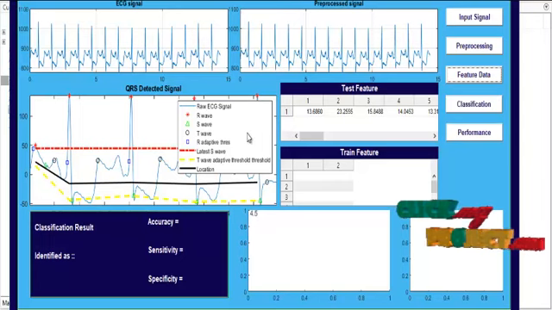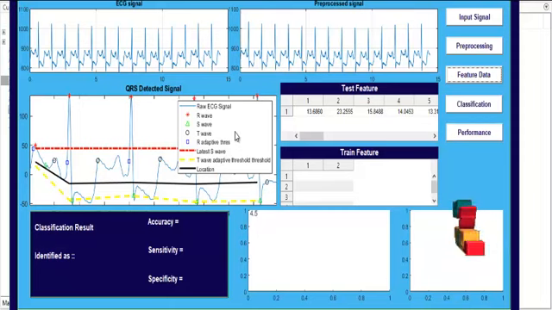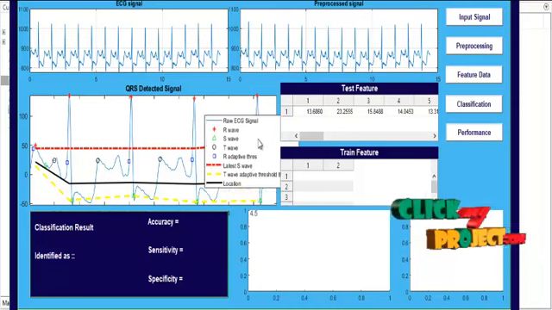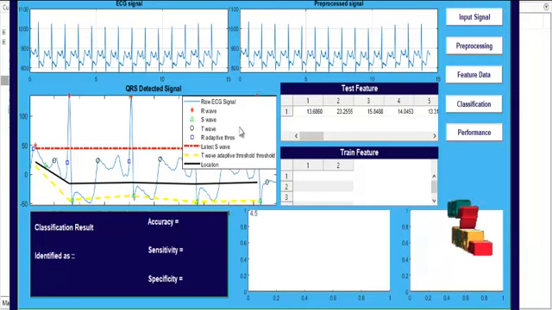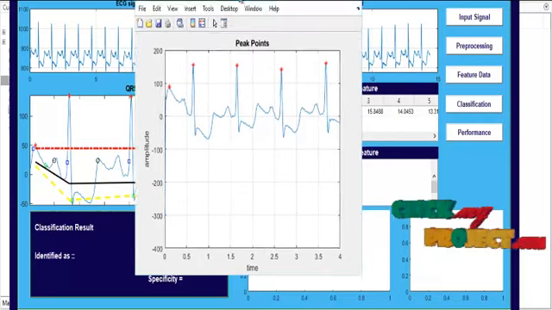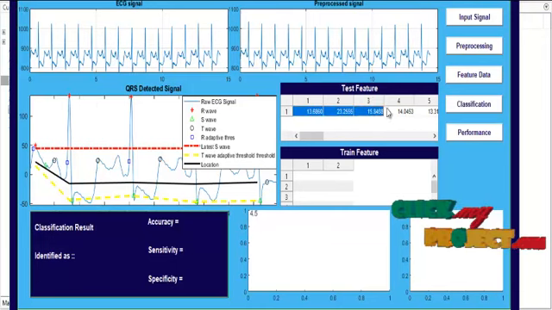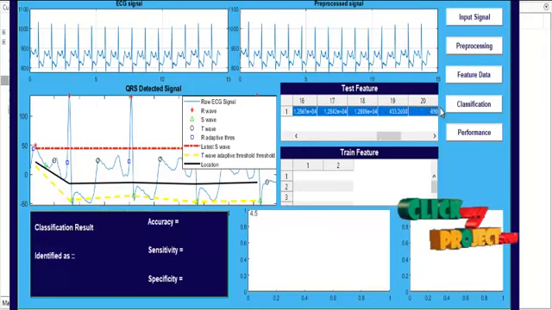Now you can see the results of the feature extraction. Now the PQRST waves will be calculated. Those peaks will be marked here. So you can see the difference between the input signal and the feature extracted signal. So the feature will be extracted, so the peaks will be detected here. After detecting each and every peak, those values are represented here in the table as test features.